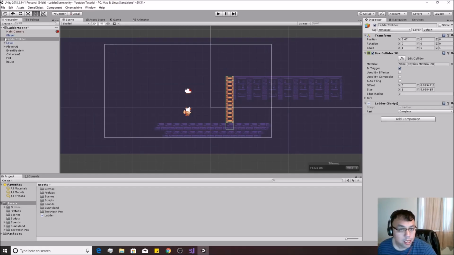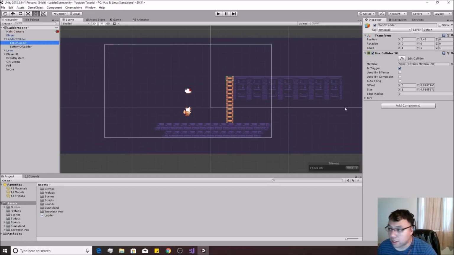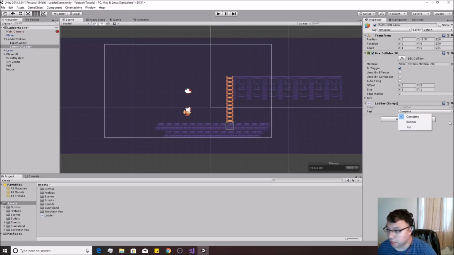So we're going to add the ladder onto all of our ladder parts here. Top of ladder, bottom of ladder, and then we of course change the part over to what the part that it actually is. So we say the bottom right there, the top over here, and then we have the complete ladder as the complete ladder, of course.